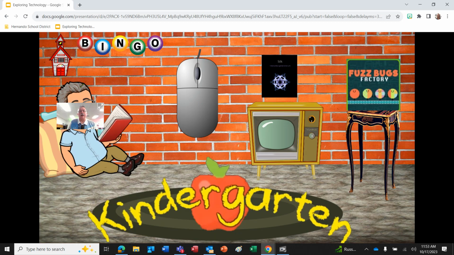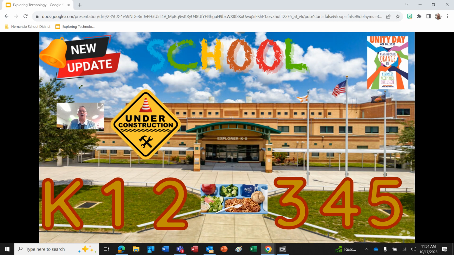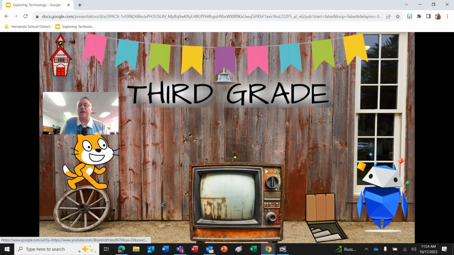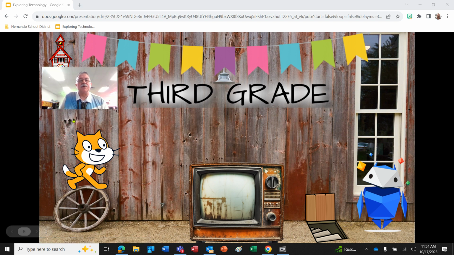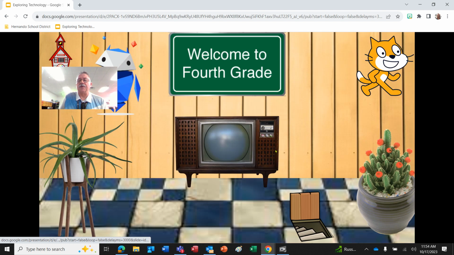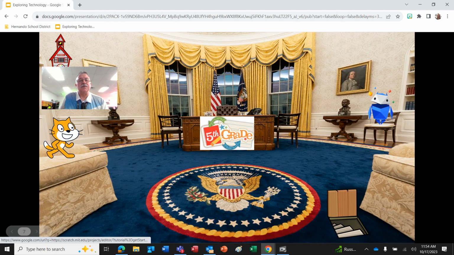All right, I want to make a quick video on the Scratch coding, which we're going to start doing with grades 3, 4, and 5. If you go into your grade level, you'll find the Scratch cat right there. This is in 3rd grade. 4th grade, it's right there. And in 5th grade, it's over here.